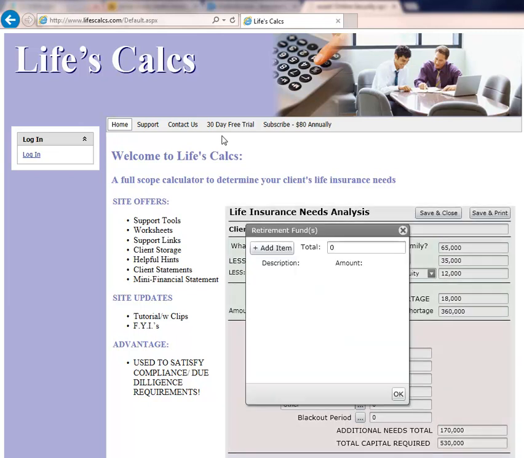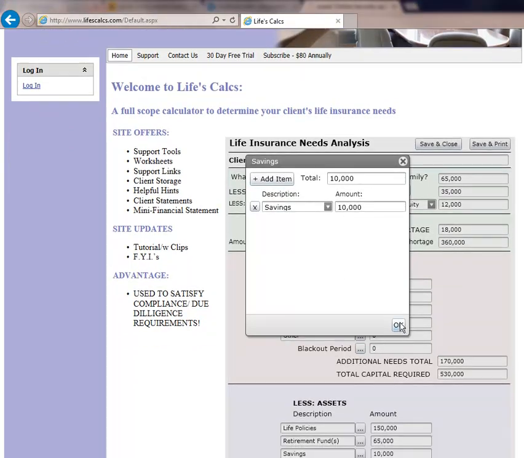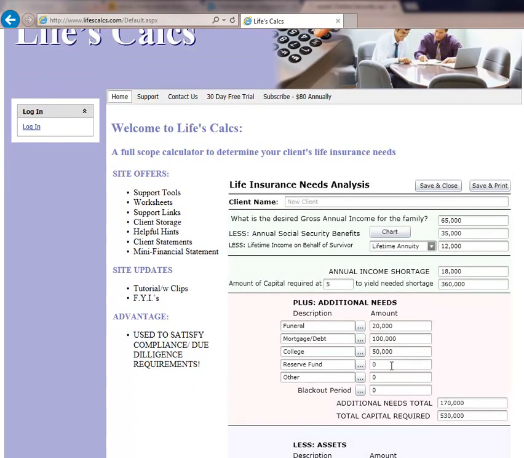At the end of the 30 days, we will then send you a subscriber notice, and the annual fee to have not only the access to the calculator but also storage of your clientele is $80 per year. As you can see, LifeCalcs has many areas that it addresses, that it can help you as the professional to evaluate your client's needs. It's very easy.